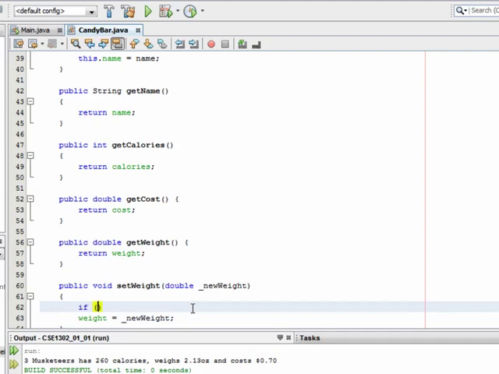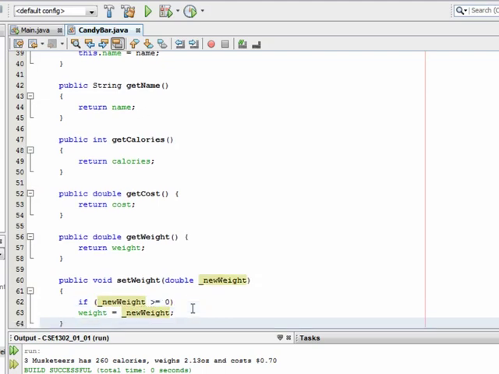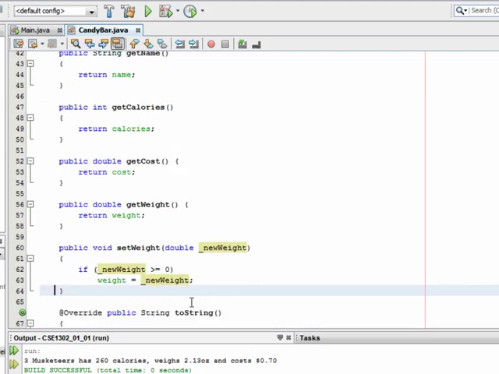And I could make this a little bit more elaborate to say something like if the new weight is greater than or equal to 0, then set the weight. And what this will do is guarantee that the weight will never become negative. Okay, so it's a good way to do some error checking on the code that we've got here.